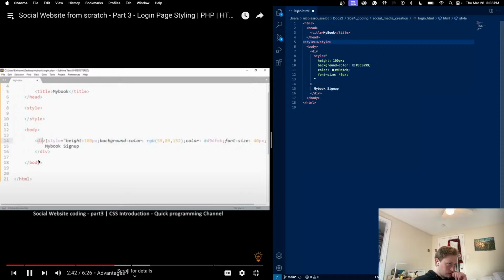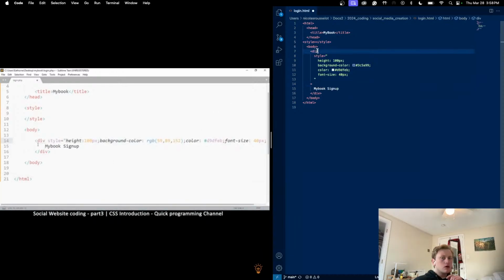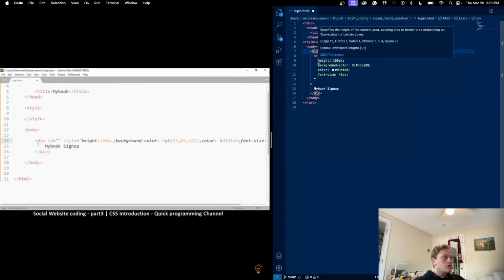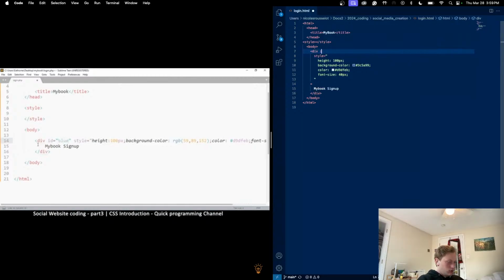Let's give this div an ID, because we want a way to be able to know. It's like we're giving it a name so we can call it later. So I'm going to give it an ID and say ID is equal to. Now this ID, you can add any word that you want here. That's up to you. I'll call it bar, something simple like that. So this is the ID.